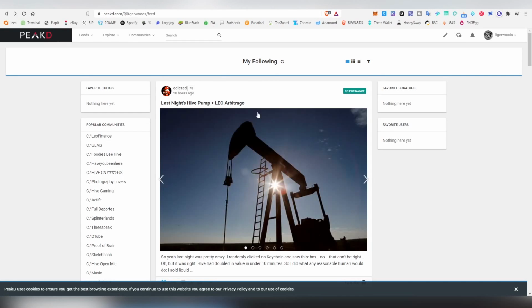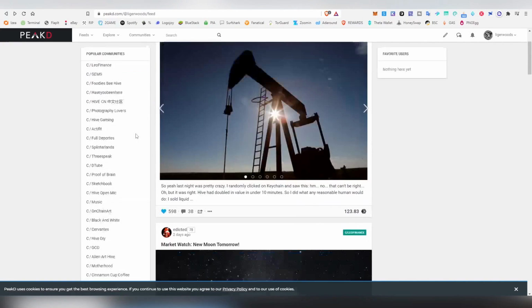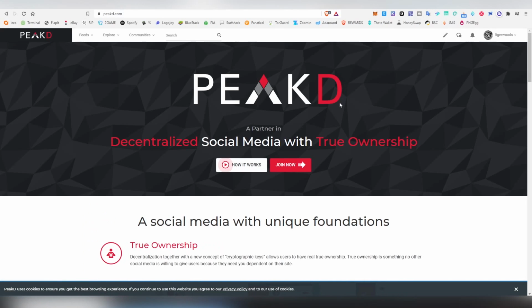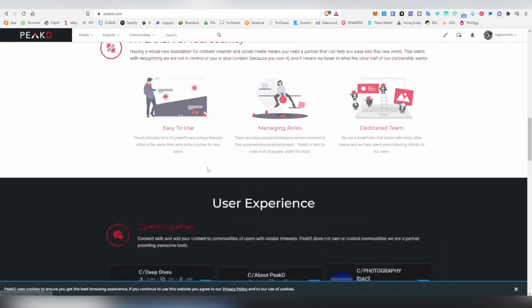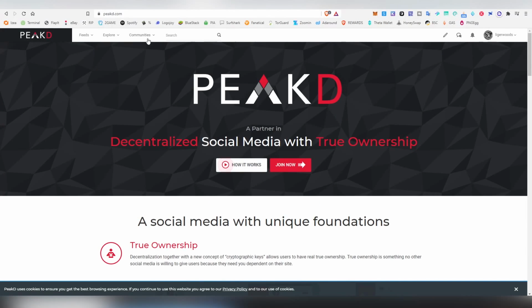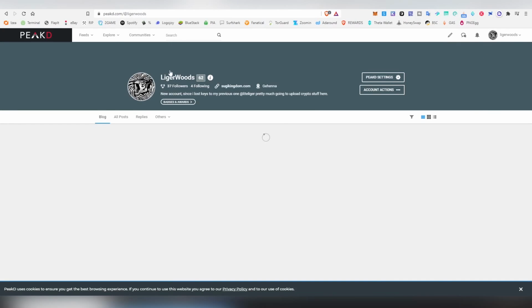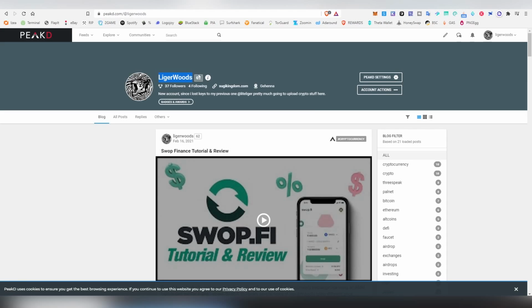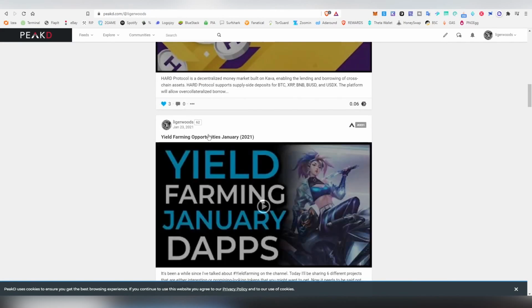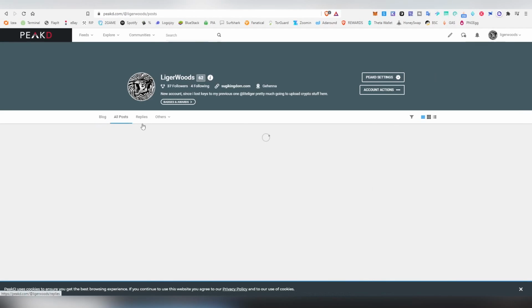And then we have Peakd, another one that has a pretty nice interface. And this one I usually use the most. It's not specifically based on any niche, but I just like the interface a lot more than the normal Hive Blog. And here I can go into my profile, so you can follow me at Liger Woods. Here I have posted some of my content, for example, earlier in the year. Now I post them on Leo Finance.